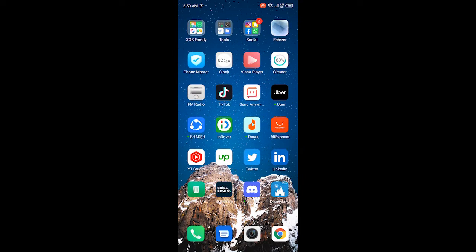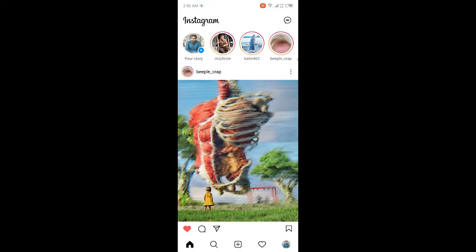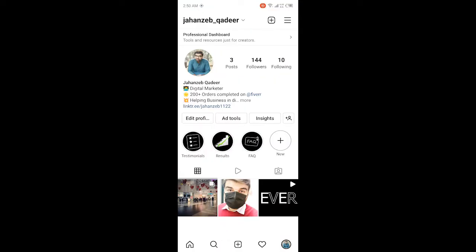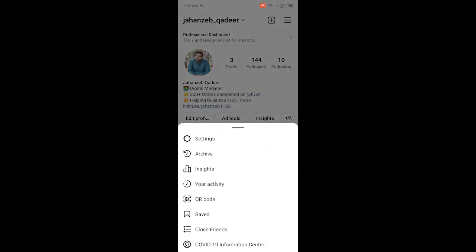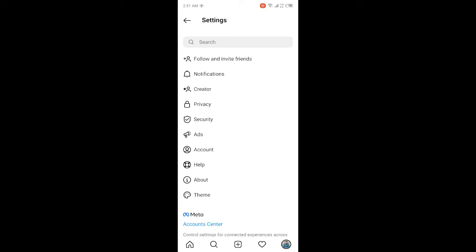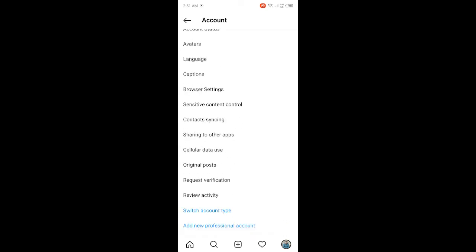First, you need to open the Instagram application. Once you open Instagram, then you need to click on your profile at the right bottom corner. Then you need to click on the three bars at the top right corner. Then you need to click on settings, and here in account you will find the option of "Post you have liked" under the request verification, but now it is not showing.